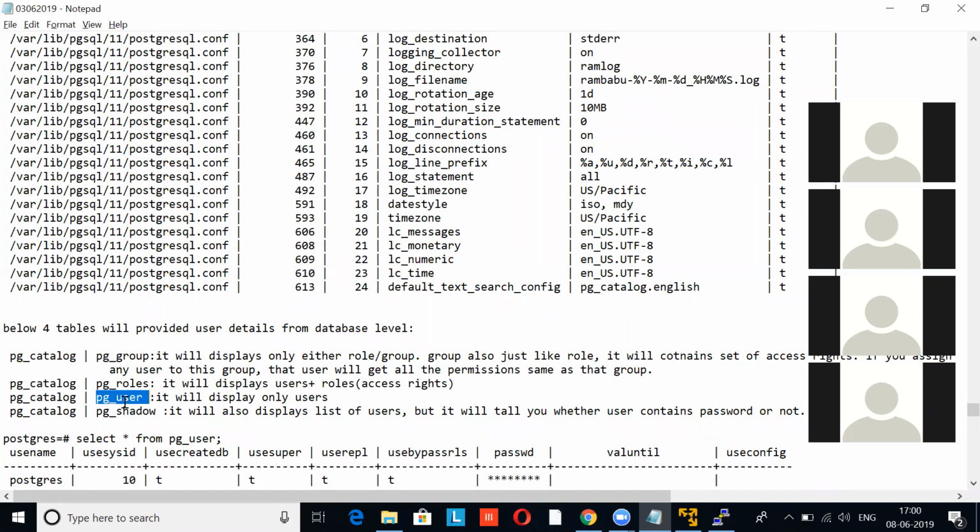Normally, pg_user means it will display only the users. Okay. pg_roles will display users plus roles. Earlier someone asked about roles, right? Yeah. Users plus roles it will display, default roles as well. Here, group. Group means just like a role, it will contain a set of permissions. If you add any user to that group, those same privileges will come to the user, right? Whatever permissions the group has, those permissions will come to the user.